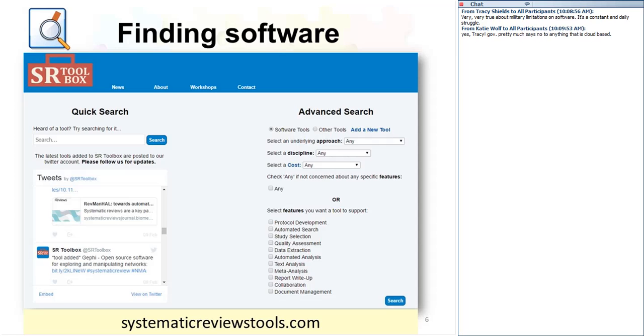What's interesting about this site is if you click on select a discipline, it only has a few disciplines listed there. So one is health, medical, one is social sciences, and has anybody ever seen this? Do you know what the third one is? It's really interesting, the third discipline that's listed on this site. So it's software engineering.